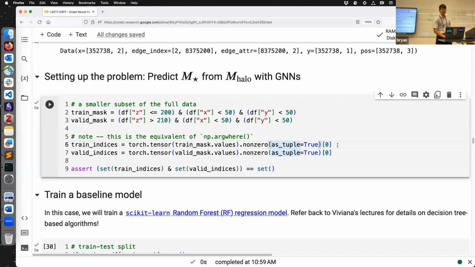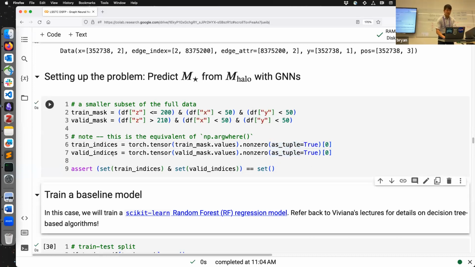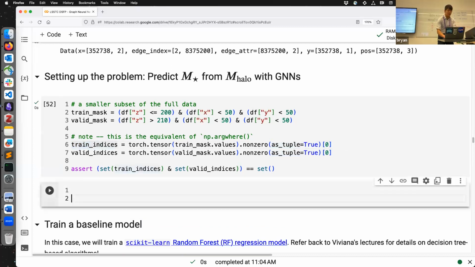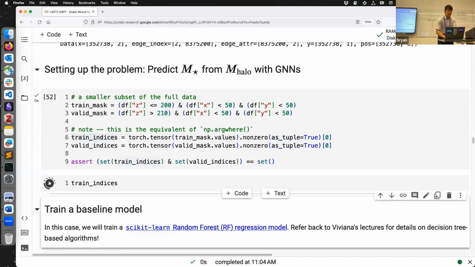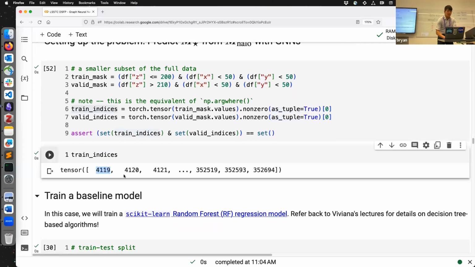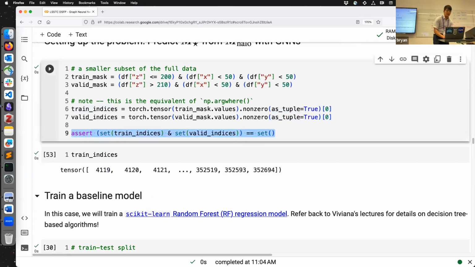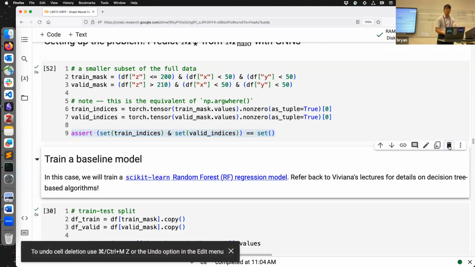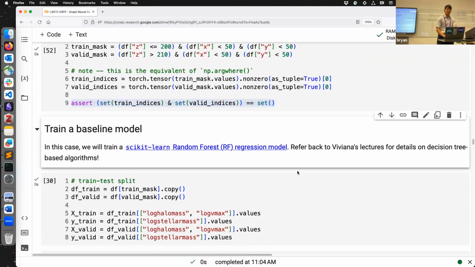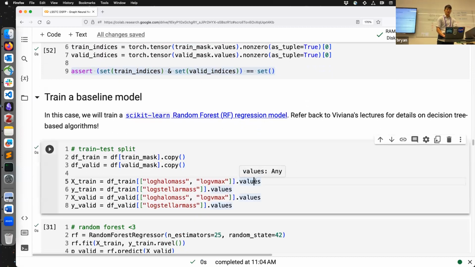Maybe there's a better way, but anyhow, I can then check the indices, and let's take a look at these indices as well. These are just the indices in the nodes where we're going to train and where we're going to get validation. And we want to assert that the intersection of the node training and validation indices is the empty set, aka they do not overlap. And indeed that's true, otherwise it would have thrown an error. So we're good. We have not accidentally set ourselves up to cheat, and we're going to go ahead and train a baseline model.